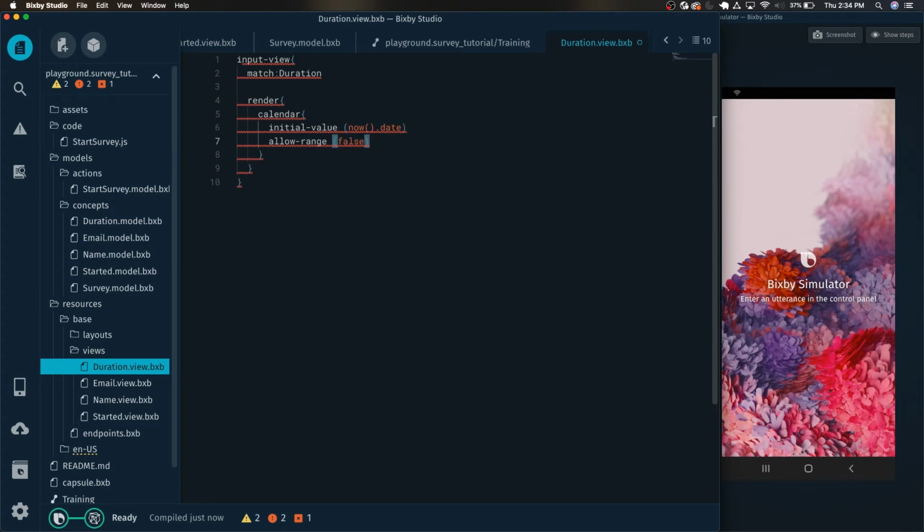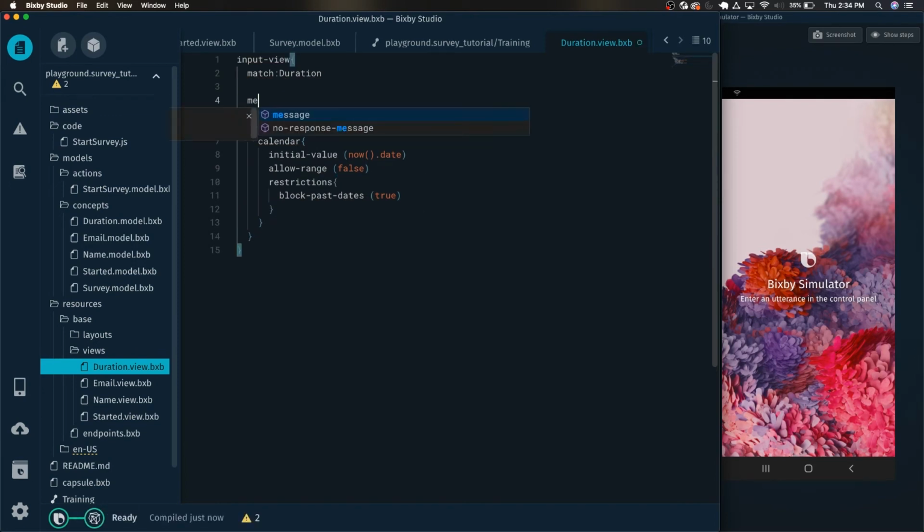And we will allow a range. And finally, we're going to add the restriction of block past dates. Because the question is, when do you plan to build for Bixby? I guess we can add a message. When are you planning to build something for Bixby?